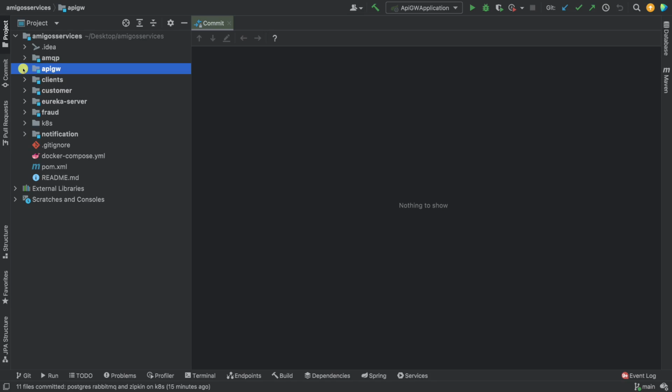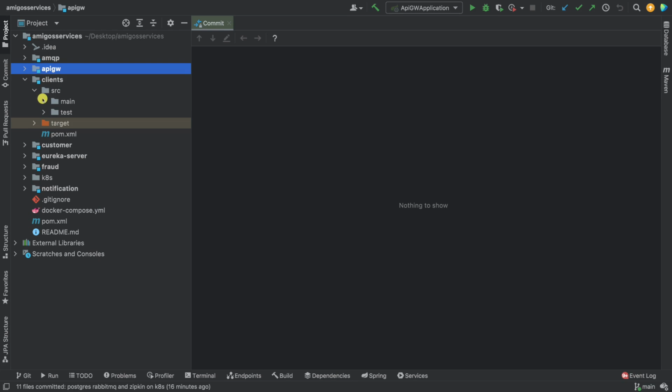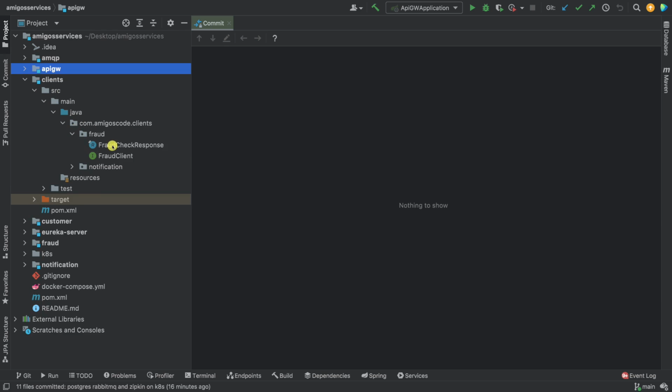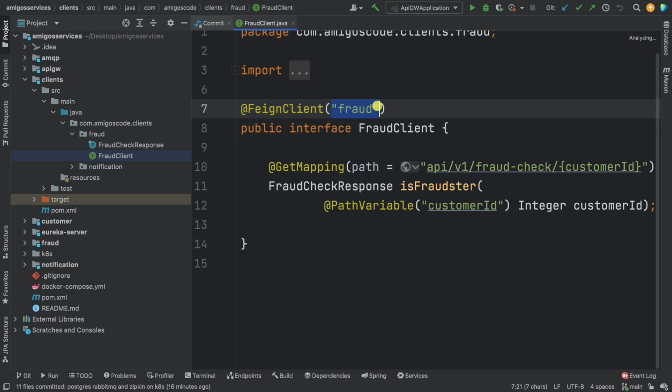Now let's go ahead and refactor the clients module. So in here, open up main, Java, and then fraud, and then the client. Have a look. So this right here will no longer work because we're not using Eureka client. So we have to specify the actual URL.